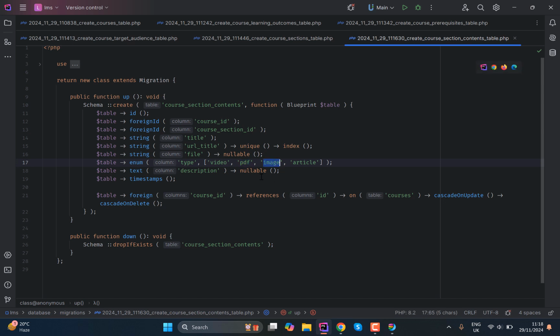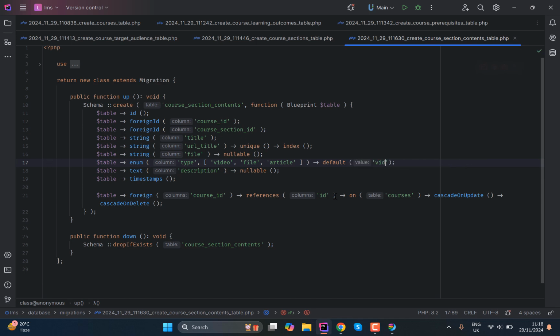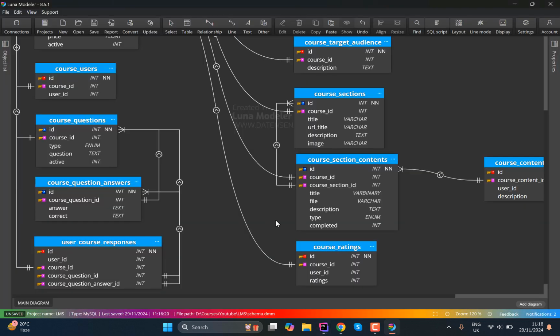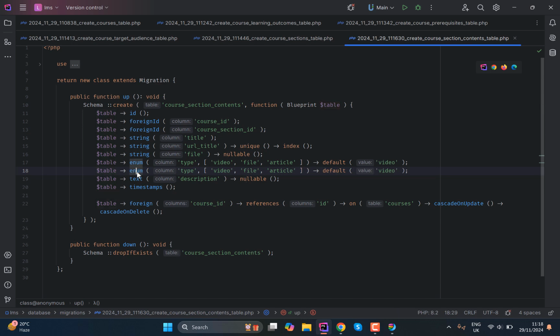So instead of PDF or file, let's actually use this as a file. And finally we also need to have the article, and the default value we are going to give this is the video. Then we have description and completed. So let's also use that. Instead of enum, let's use integer for completed, and let's remove this one, and the default value would be 0. So it is not completed.